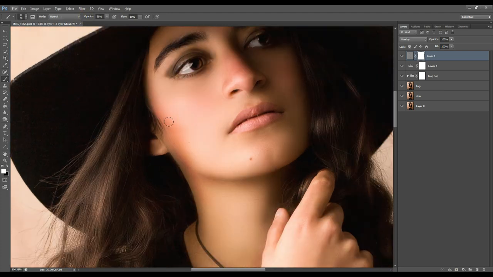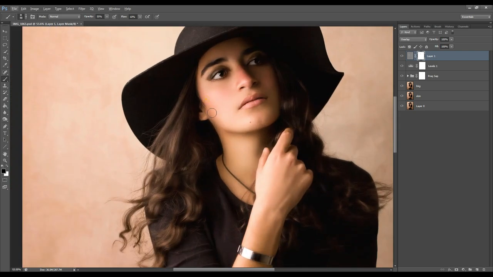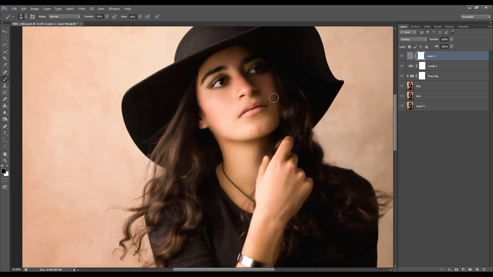I'll create a layer mask only because I want to reduce some of the effects on her skin. I just feel that it's a bit too much and I don't like the way it looks. So I'm just going to reduce some of the effects.